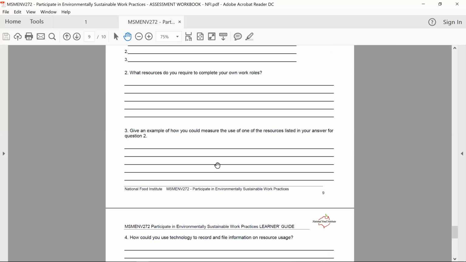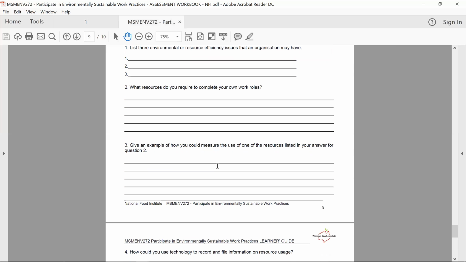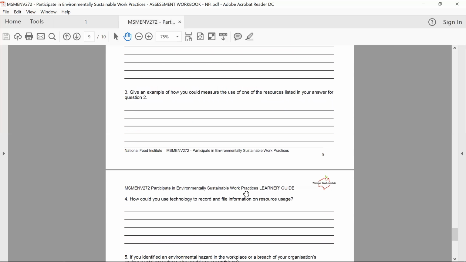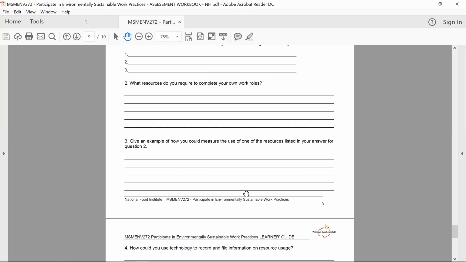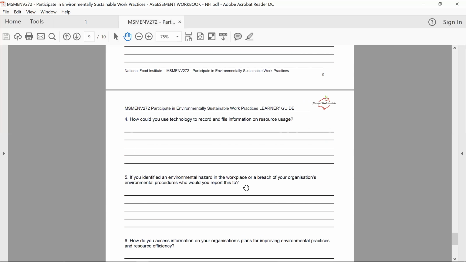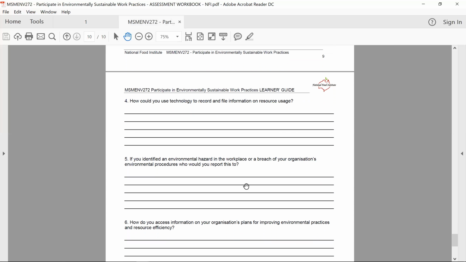Number 3, give an example of how you could measure the use of one of the resources listed in your answer for question 2. Question 2, what resource? So now you need to say how you can measure the resource. So how can you measure how much you use? Number 4, how could you use technology to record and file information on resource usage?